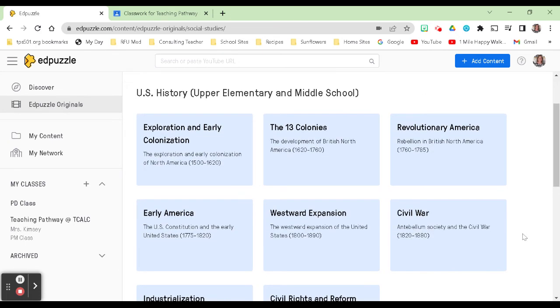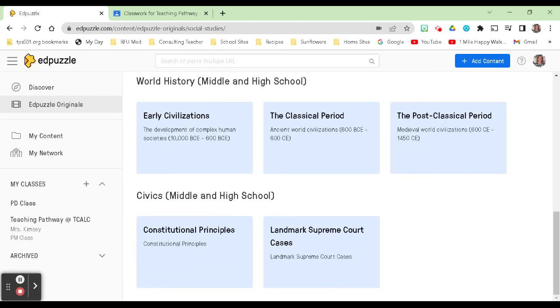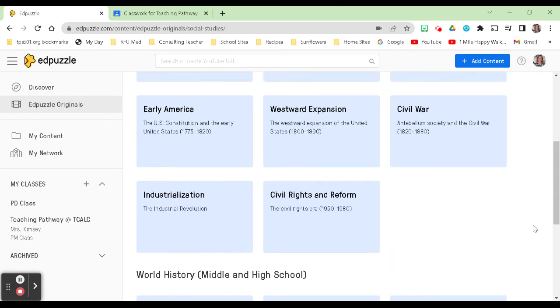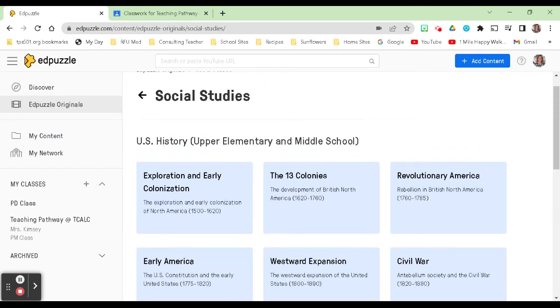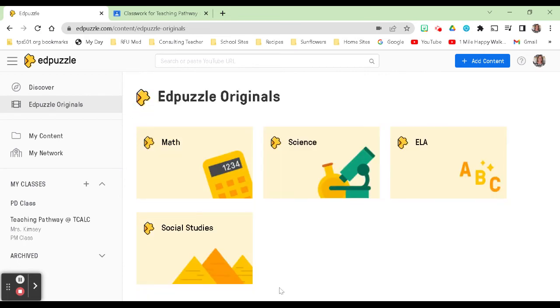The 13 colonies, world history, Constitution. Isn't this amazing? And each time I look at this, there are more that have been added to it. That's the exciting thing.